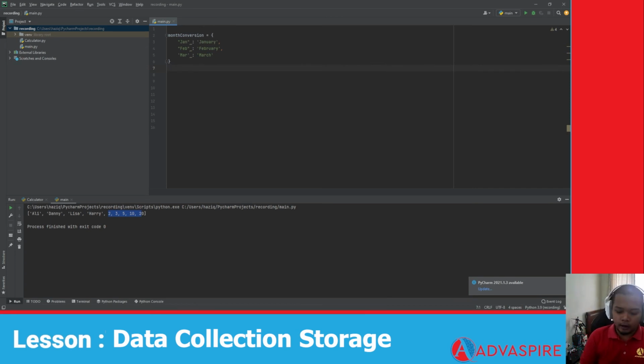how can we use it? Like this, print month conversion, and then using the bracket here, there are two ways actually. I'll show you one by one. One is month conversion, the square bracket, and inside this will be the key. Now run, then you can see that this will give me February. If you change to March, it gives March.